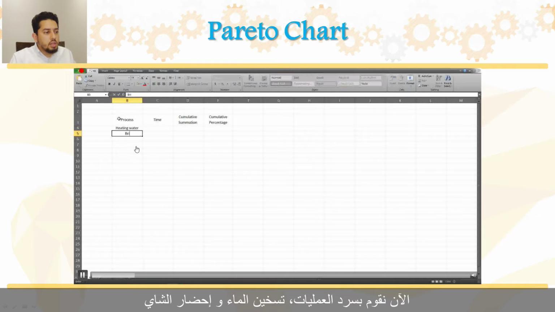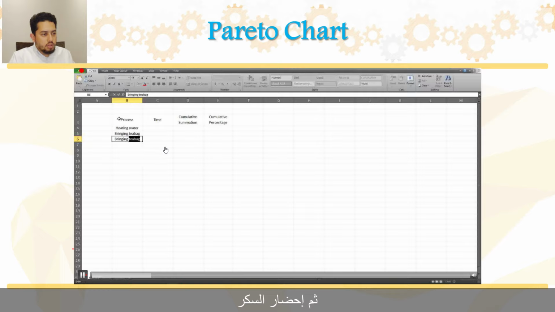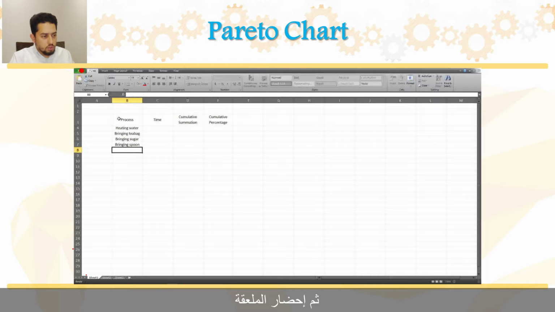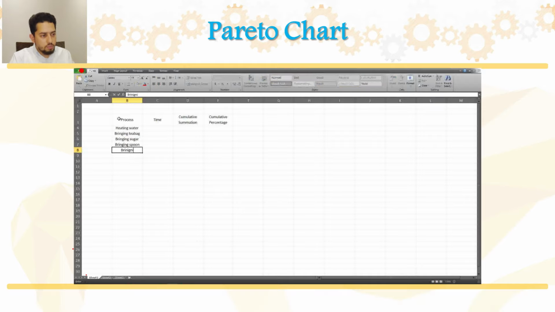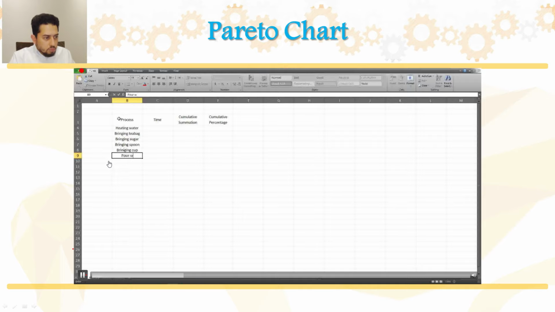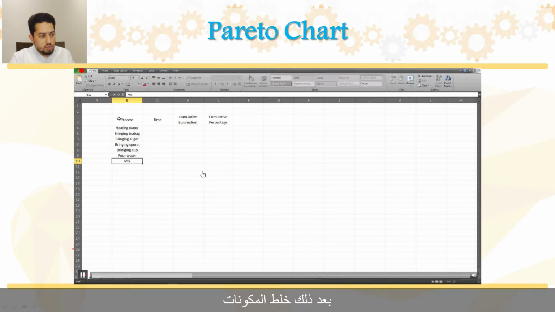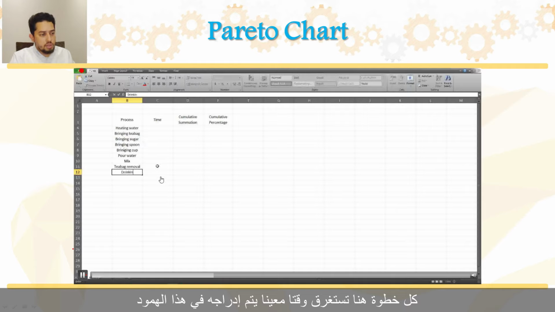So here we are listing heating the water, bringing the tea, then we have bringing the sugar, then to bring the spoon, and then to bring the cup. Then we said pour the water. After that we mix the mixture. Then we go to the tea bag removal, take it out of the cup, and then we drink the tea and enjoy it.